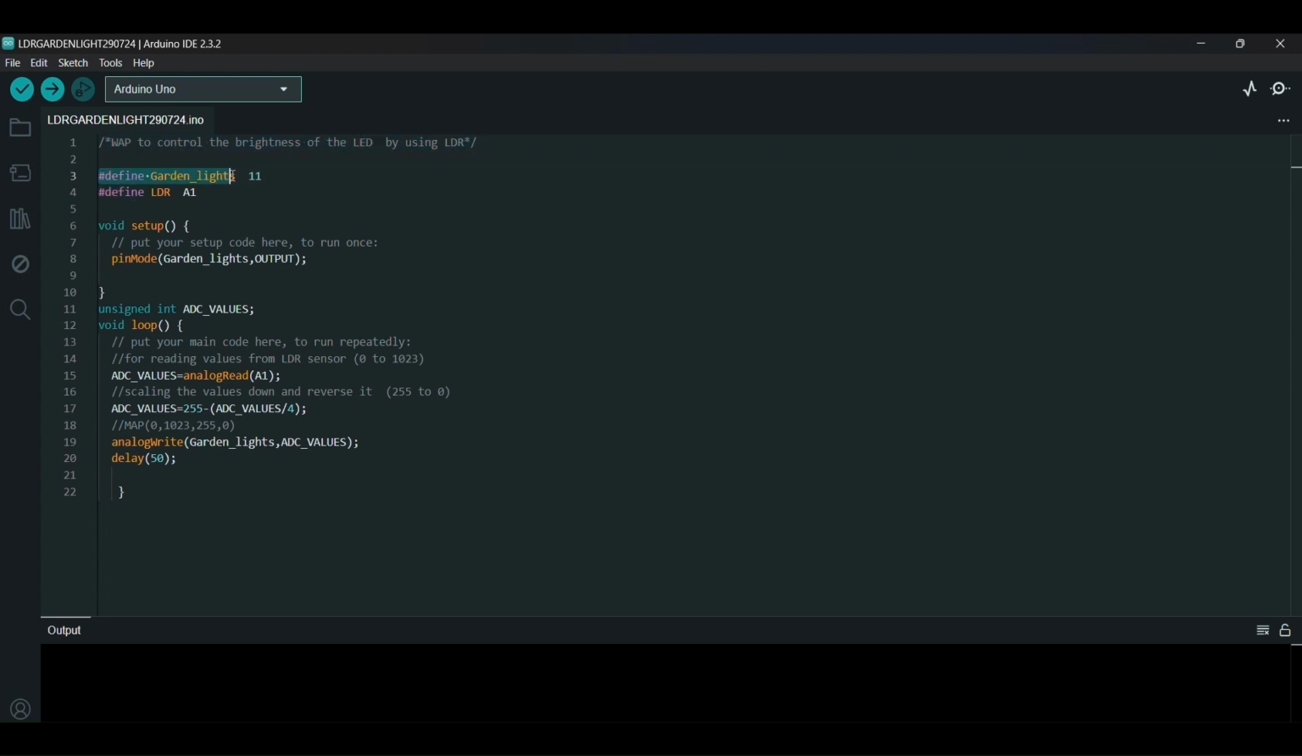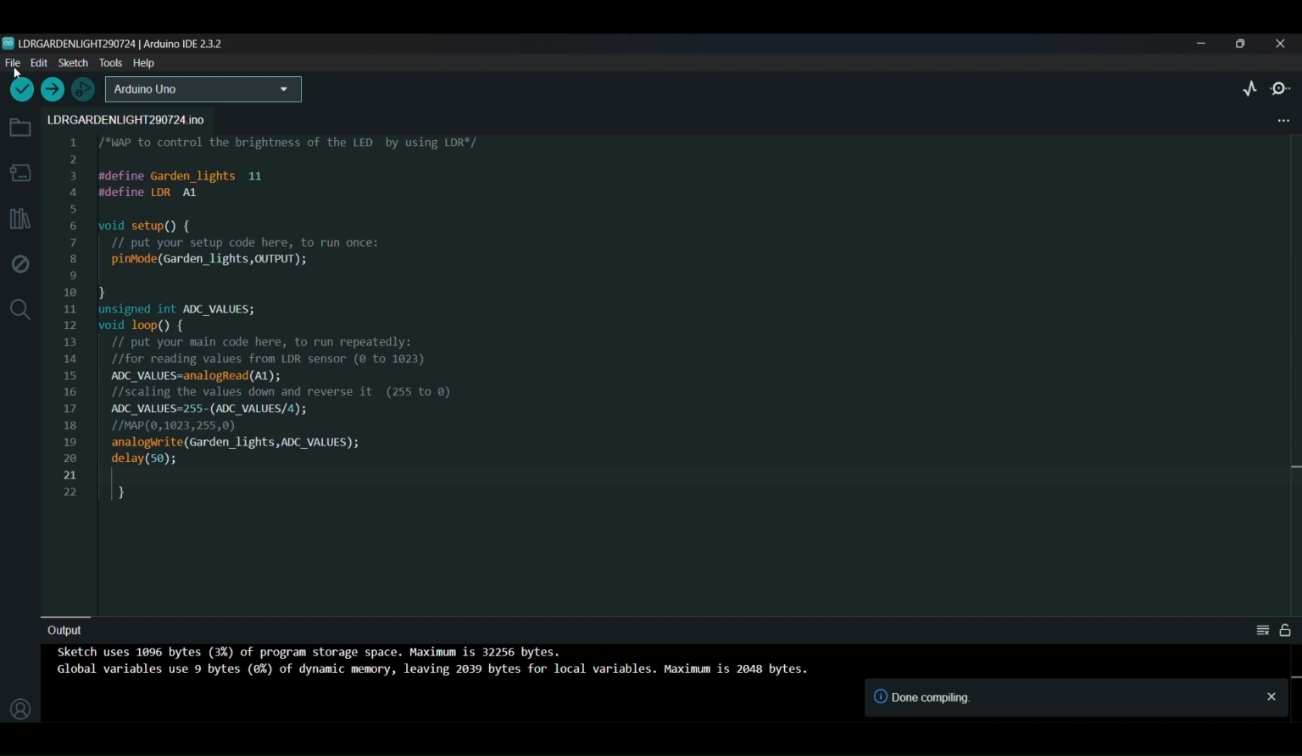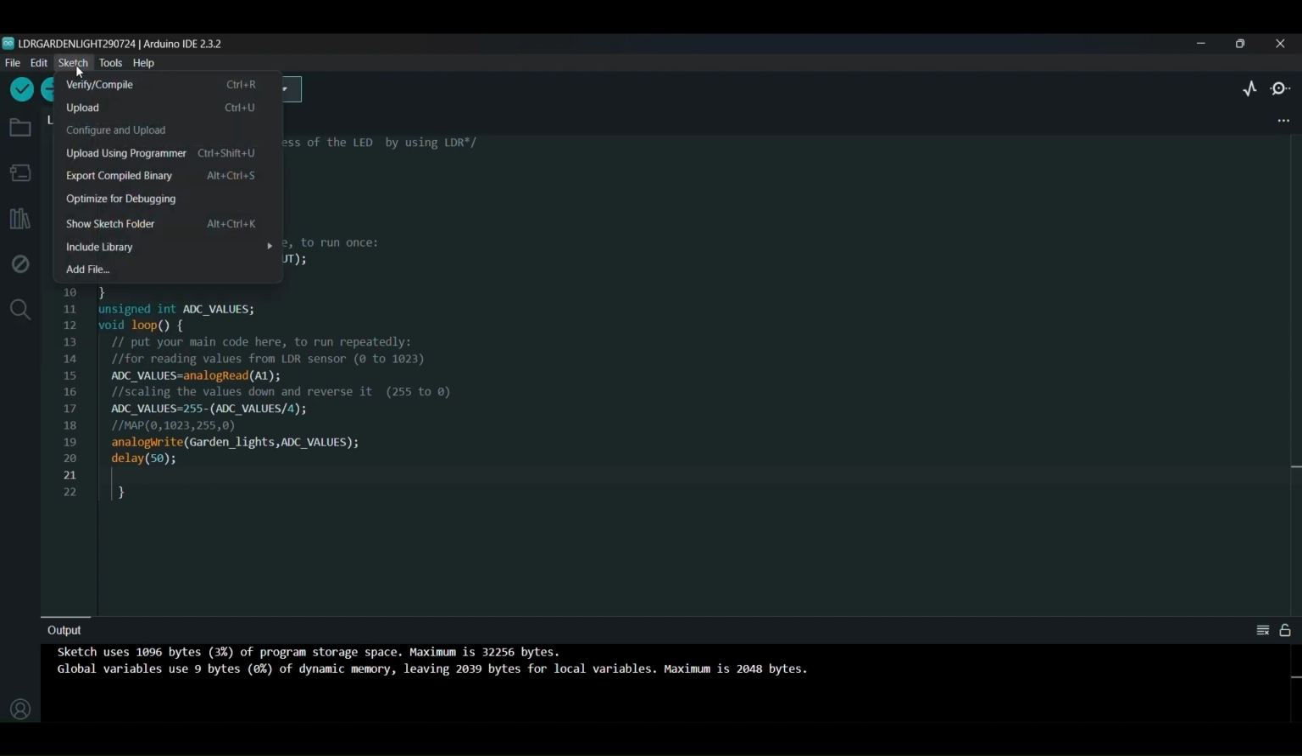In this program we will control the brightness of the LED by using the LDR sensor. We define the garden light and LDR at pin 11 and A1 respectively. Then we have the void setup. In this we have used the pinMode function to set the garden light as an output. We have an unsigned variable for ADC values, so it will change as per the ADC values. Then we have the void loop, and we have analogRead for A1, that is the LDR. As the value of the LDR changes, the brightness also changes by a scale of 4. Then we have the analogWrite function. We have written the garden light and ADC value in it, with a delay of 50 microseconds.